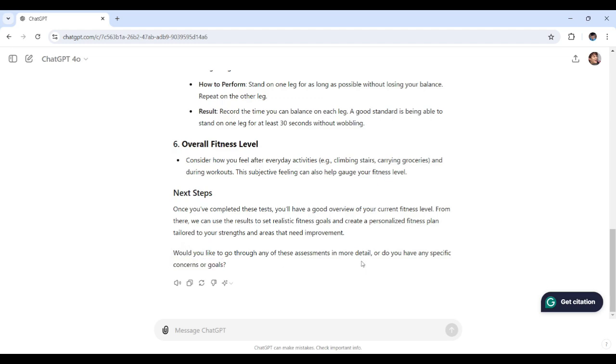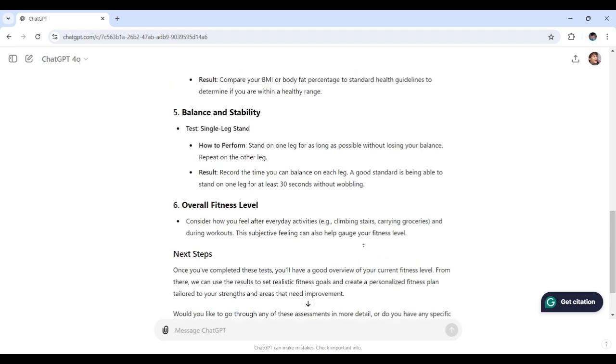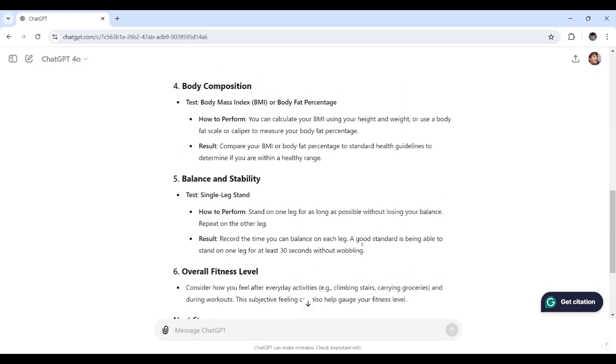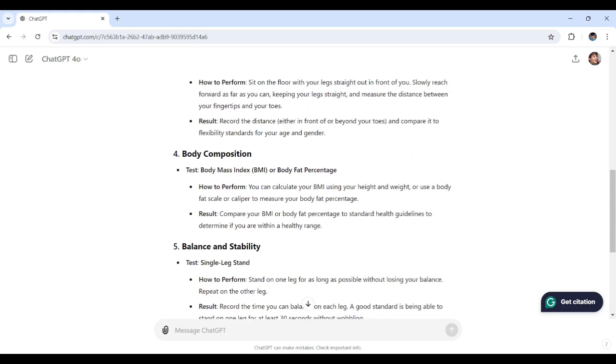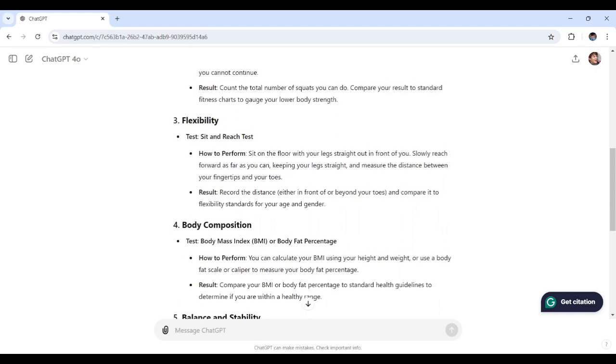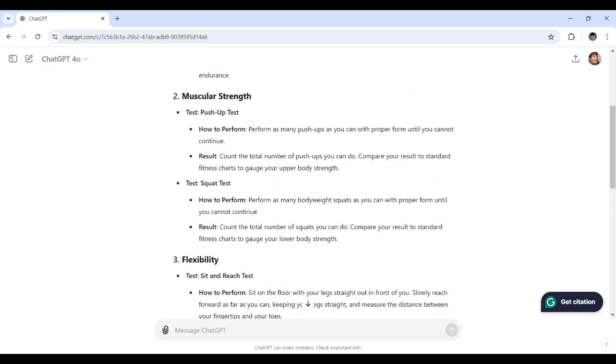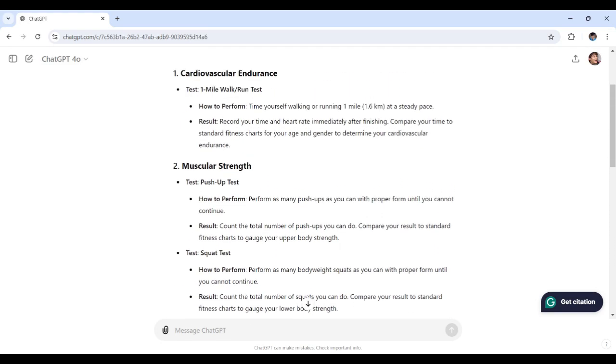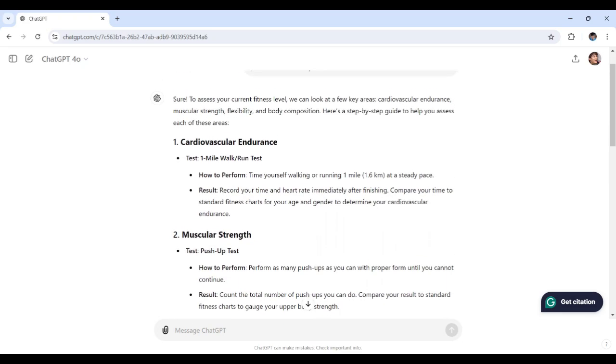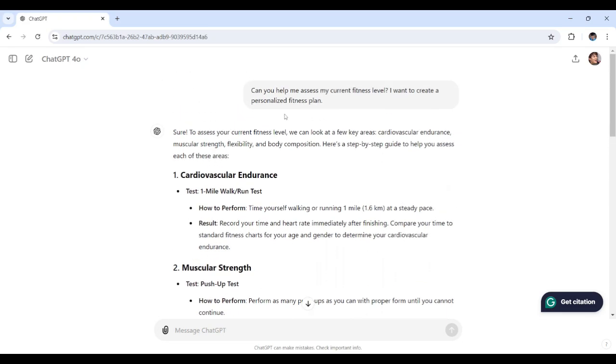In the meantime, these questions are key in identifying your strengths and the areas where you might need a little extra focus. This assessment is the foundation on which your entire fitness plan will be built, ensuring it's both effective and achievable.